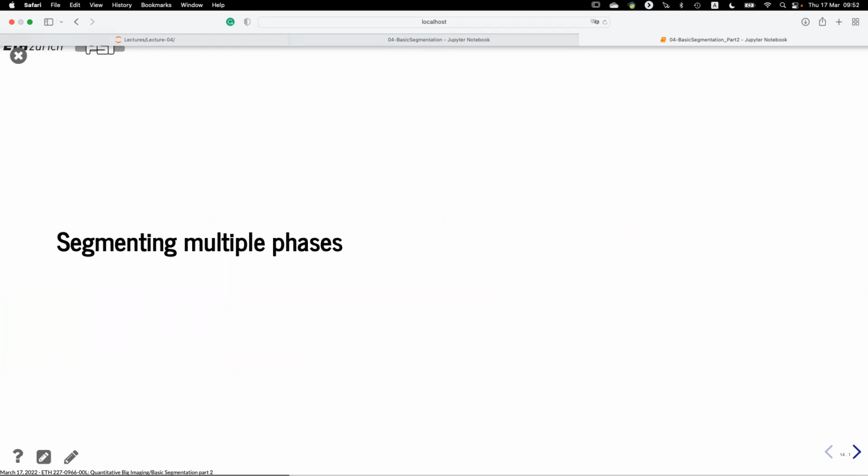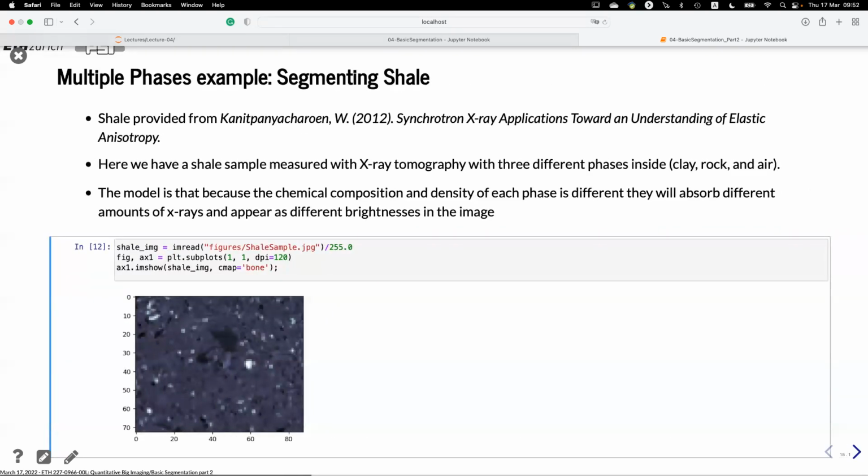Another thing that very often occurs is that you want to segment multiple phases. So you have not only mitochondria and background, but you may want to have something else too. And that is when we come into segmenting multiple phases. Here is a piece of shale, measured in a synchrotron X-ray tomography experiment. In this image, we have 3 different components: clay, rock, and air. And now the question is how we can separate these.